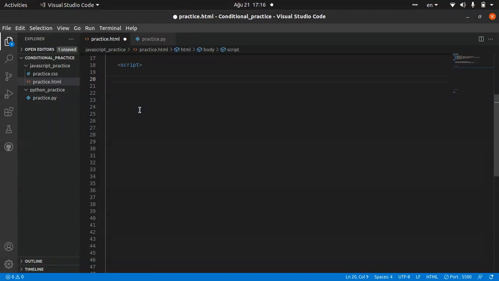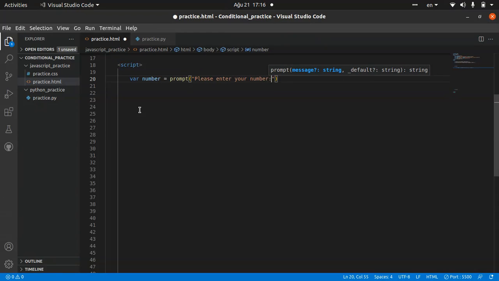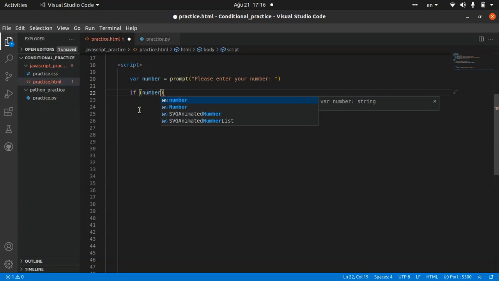What will we do here? We will do something else. We'll say variable number. Okay, in this case, we can say prompt because we have to put there some number. Please enter your number, right? Let's put it there and come back down. And in here we will say if our number, right? We are now in JavaScript, so we are writing in JavaScript. I will do it also in Python, but let's start in here.